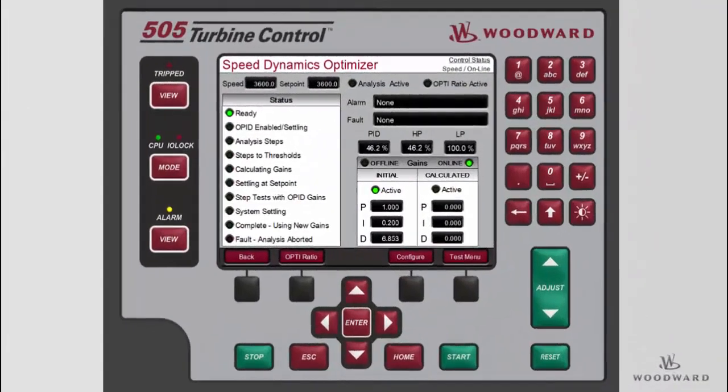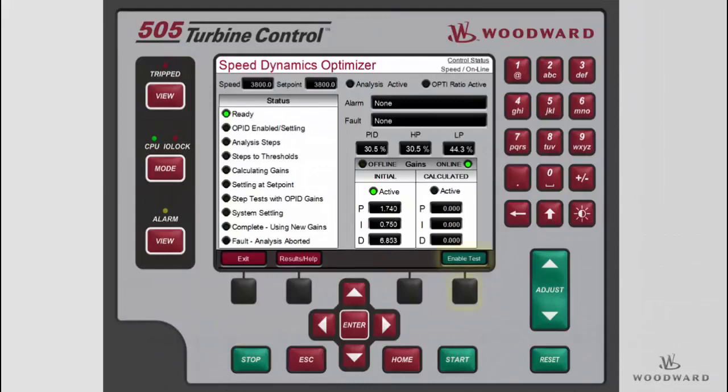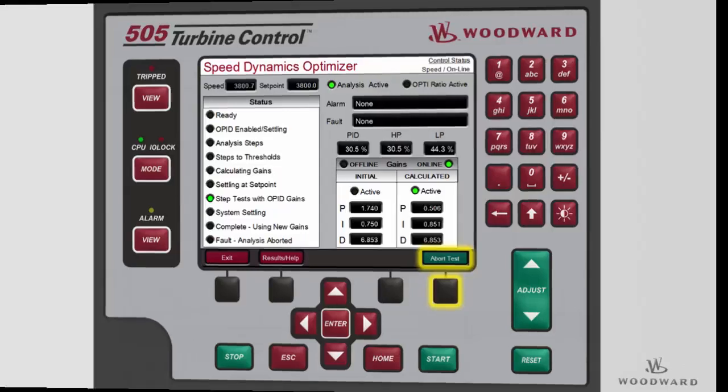When you are ready to run the test, open the Test menu from the soft key and press the Enable Test soft key. The test will begin and progress through the steps outlined above. At any point, the test can be aborted by pressing the Abort Test soft key. The Speed PID will immediately control the speed at the initial setpoint using the initial gains.